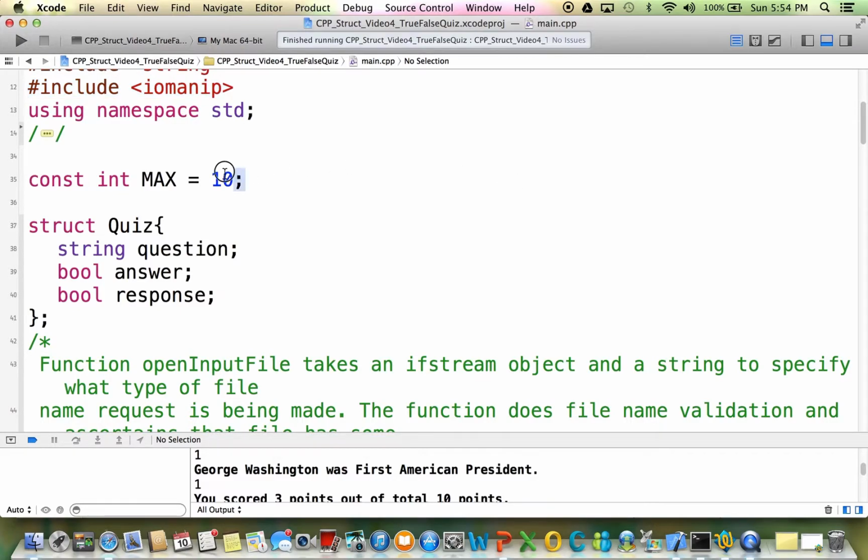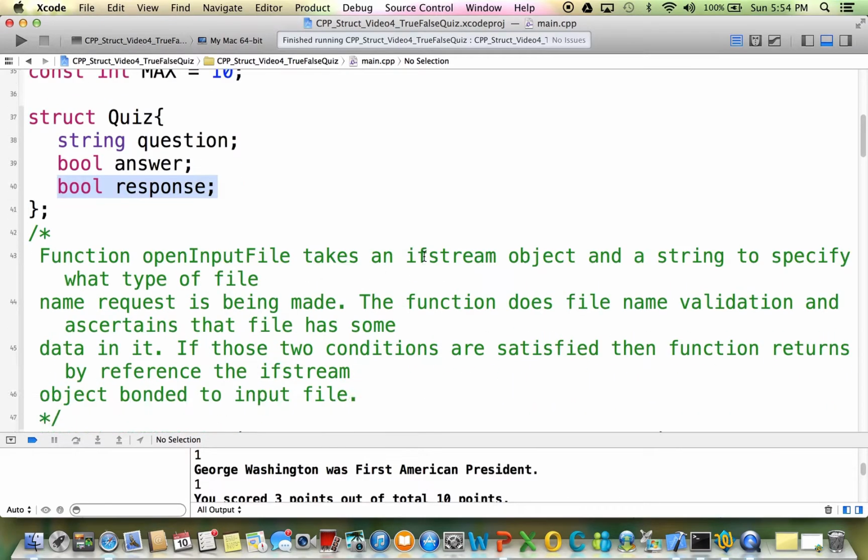And I create an array of size 10. I could create bigger than that, but size 10 is fine for this case because my questions file had 10 questions. And then I create my quiz structure. Member question stores the questions. Member answer stores the answer keys. And member response stores the response the user will be giving.